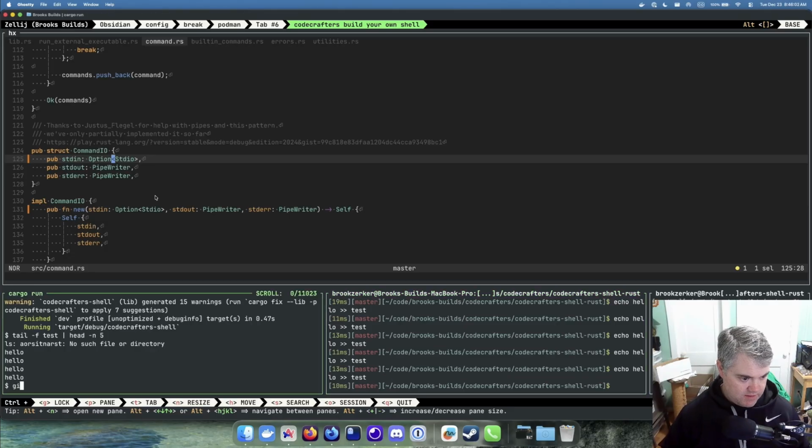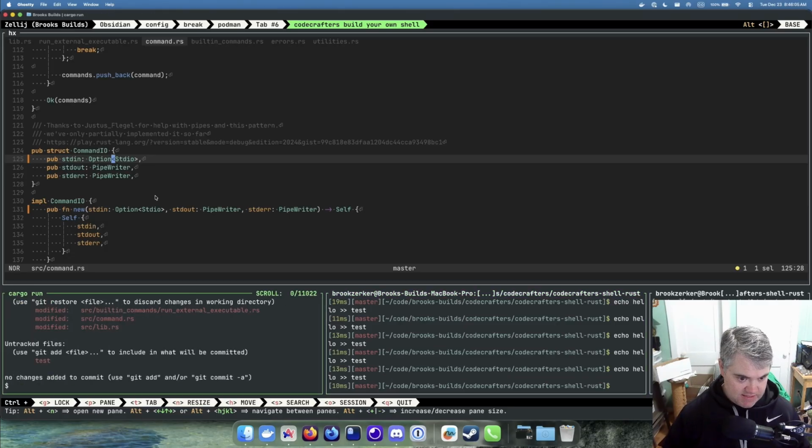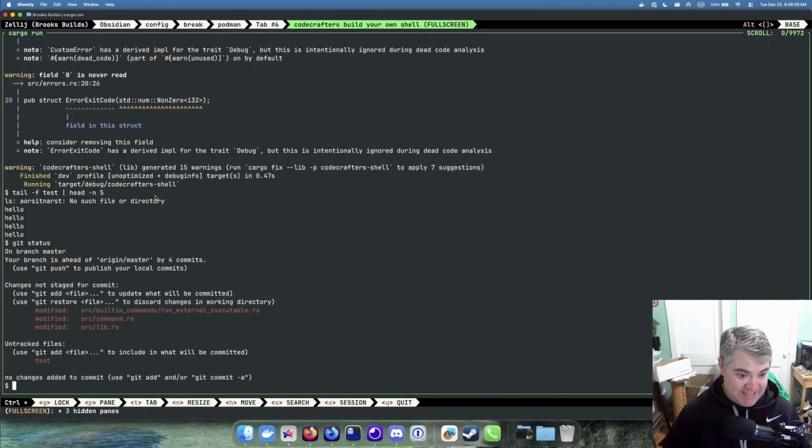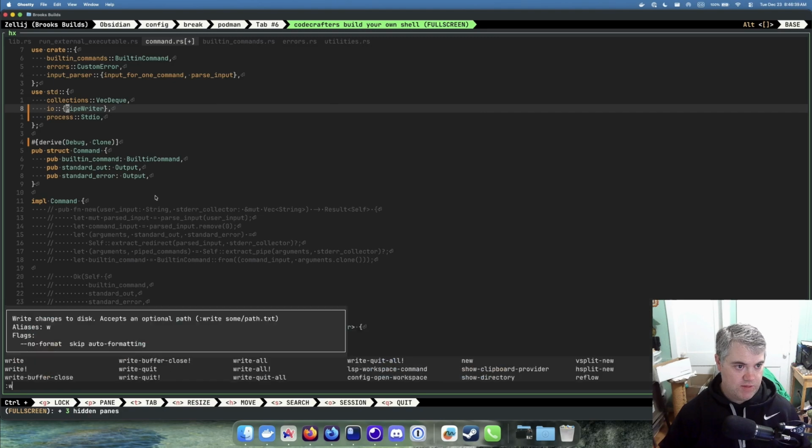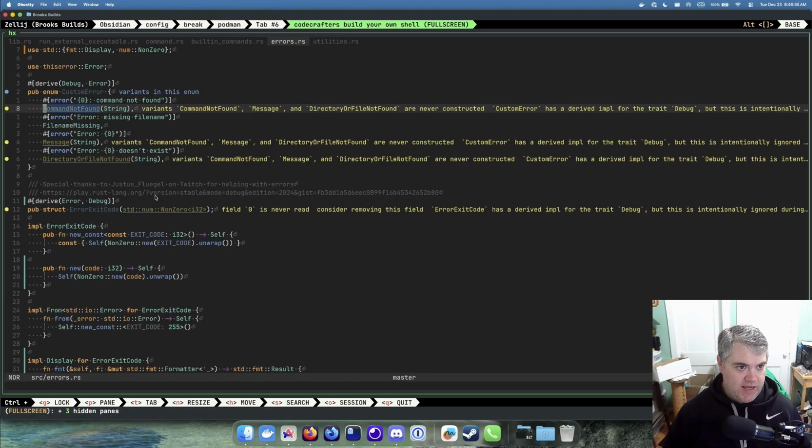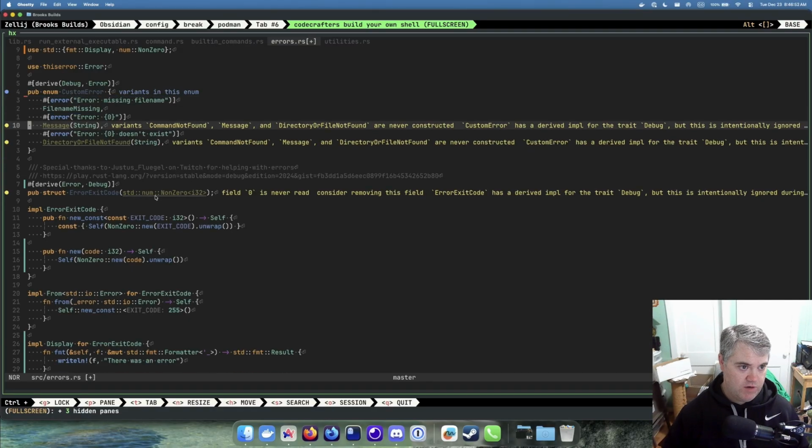In following with just sort of updating things as we find them, or as we fix each thing, I'm going to git commit. Okay, so what did we do? I guess we refactored the command standard in to use the command IO struct. Okay, so we're no longer using pipe reader anymore. And custom error, we're not using our command not found. We're not using this message for that.